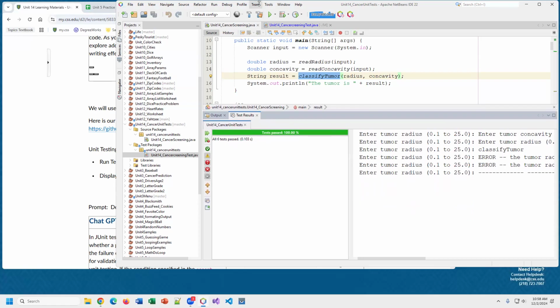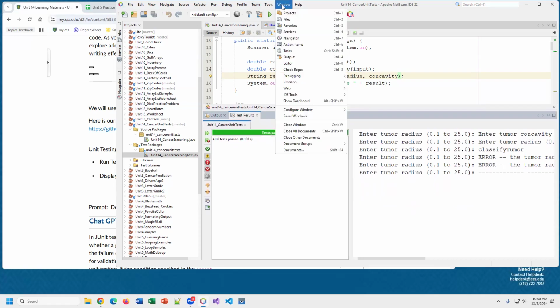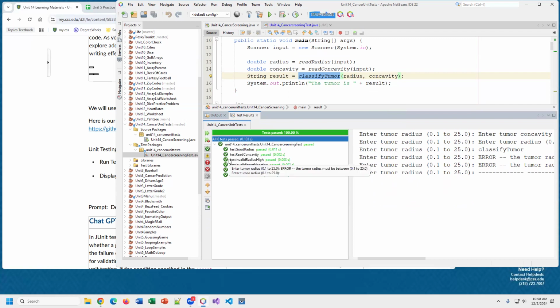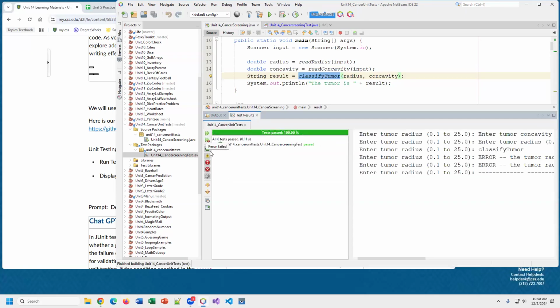And again, you can also just see it if you go to Windows, IDE, test results, that will pop it up for us. And again, here's where we can run our tests, and we can see what tests are showing up for this. So again, it ran all of our tests, and we can rerun our tests anytime we want.